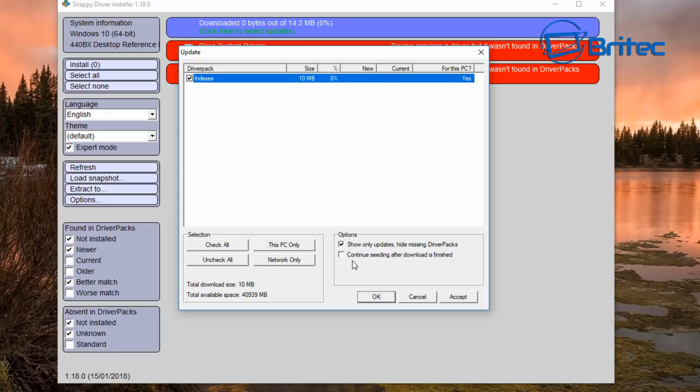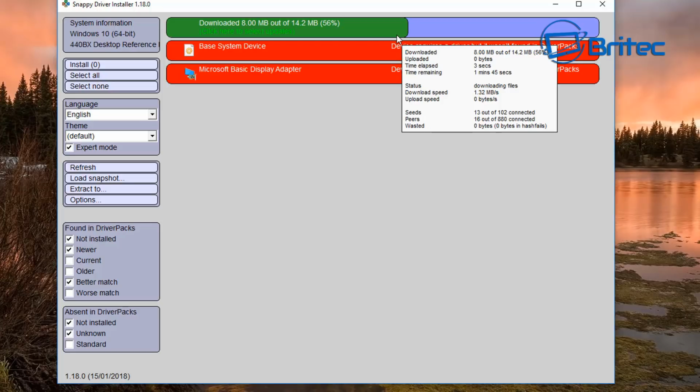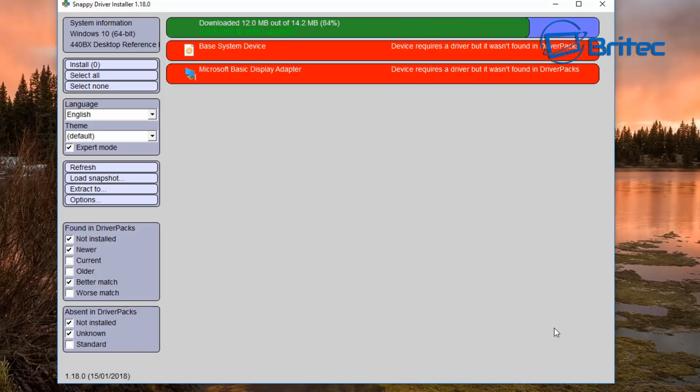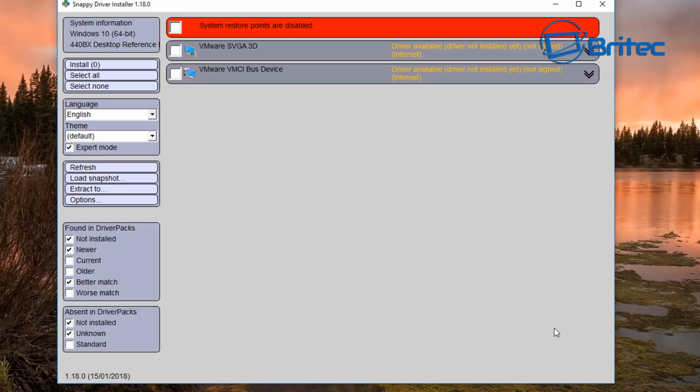So if you want to do it the more simple way, then go to the motherboard manufacturer's website, and you can see here continue seeding after download. This is because they seed their drivers, so to allow other people to download. I took the tick out of there, and you can see it's now downloading these two drivers.